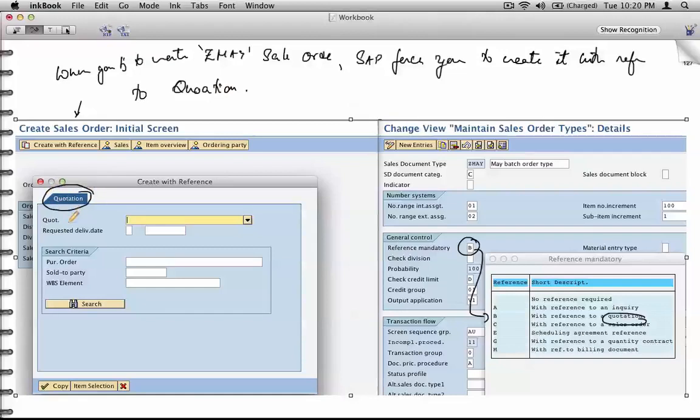Right? Earlier, if you wanted to create a document, or let's say an order with reference to the quotation, you had to click on this button, right? Remember, create with reference. But that's not the case now, because we said in the configuration that we want this document type ZMay to be always created with reference to a quotation. The system is forcing us to always create with reference to that quotation.